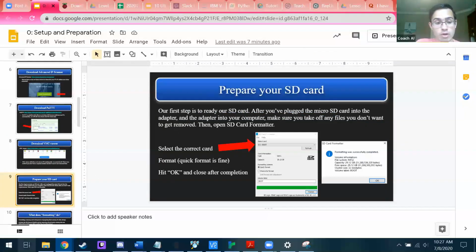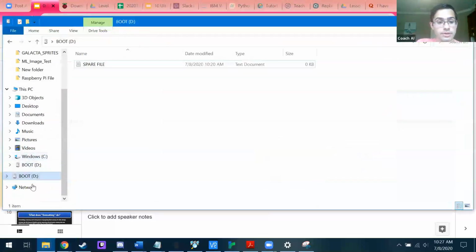So you have your SD card plugged into your new drive. This is the D drive. Mine's labeled boot. It might be labeled something else. And you see over here, we have this spare file. We don't exactly want that on our SD card when we're going to be using it for the Raspberry Pi. I could just delete it, but there could be a lot of other files with a lot of other dependencies. So that's why we are going to format it.